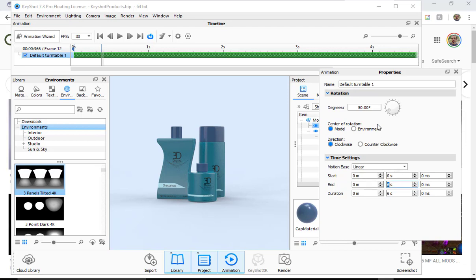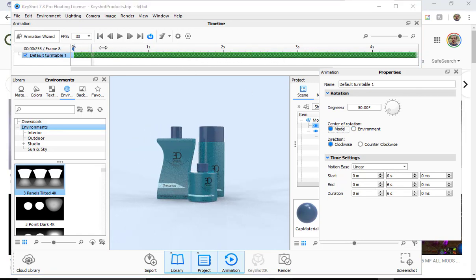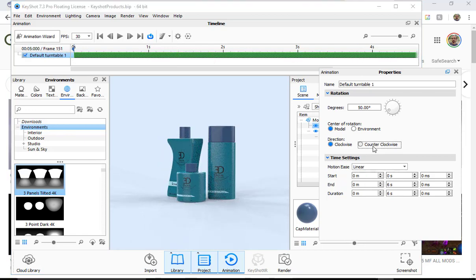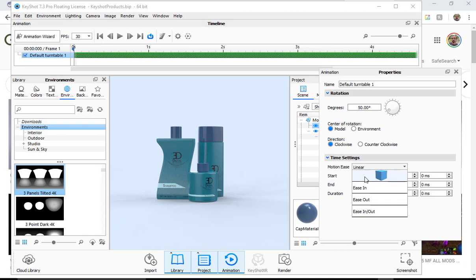Okay. So there's my default turntable. Let's switch to environment. Let's see if we get anything different. No, that's horrible. Not that one. Back to model. There we go. Good. If I wanted to go counterclockwise, obviously I can go counterclockwise, but that's not the direction I need to go. I'm also going to make sure this is on linear, which is what the default is. Cinema was doing this, easing in and easing out, so we want that to be linear.